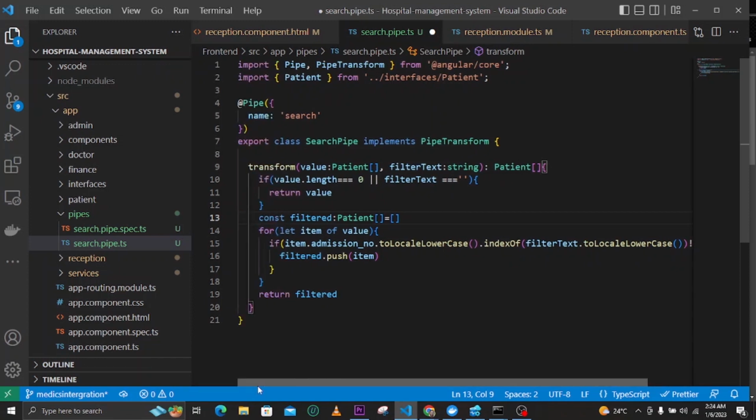Then we need to push that item here. We need to push that patient in this filtered array here. And now after that, we can return that patient that has been added to this array here that has filtered information. So that's what this does. And you can go back and look at this here in my code.